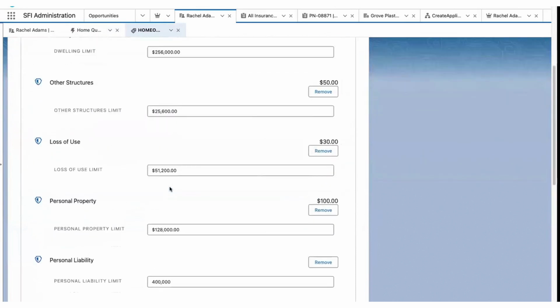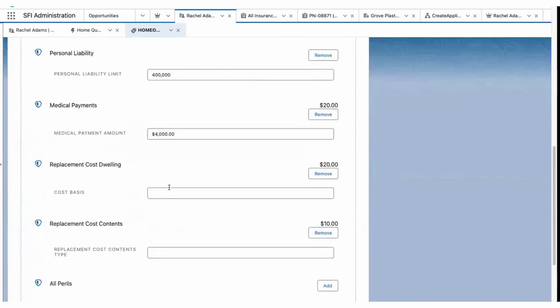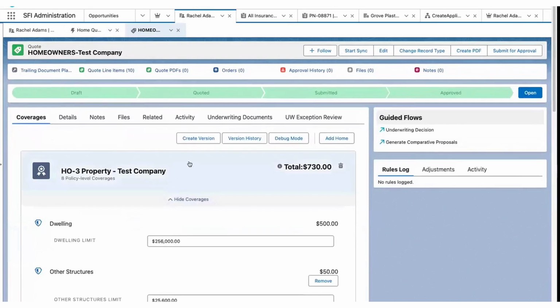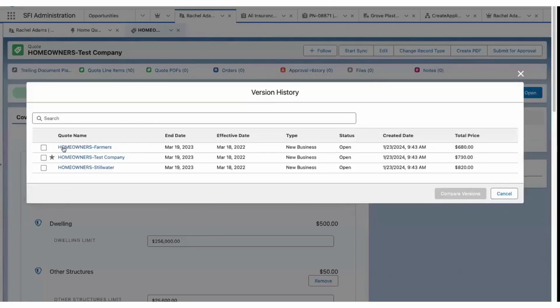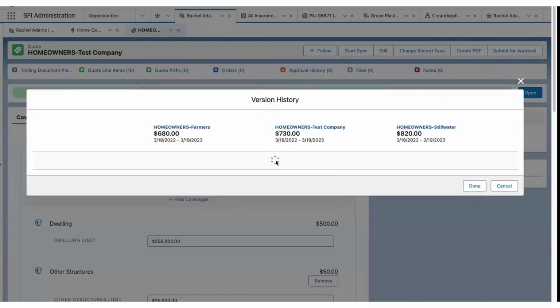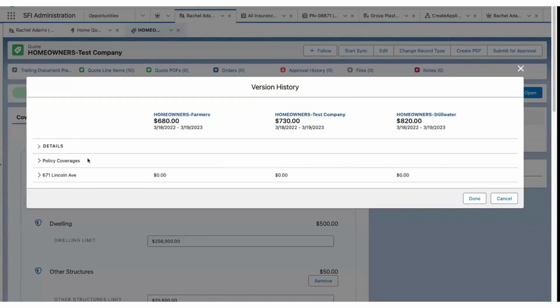And so this is just one quote. I want to be able to quickly compare these different quotes that have come back so that I can see the differences between them. So I'll go to my version history, because these are 3 different versions of quotes on that opportunity. And I want to compare the versions.